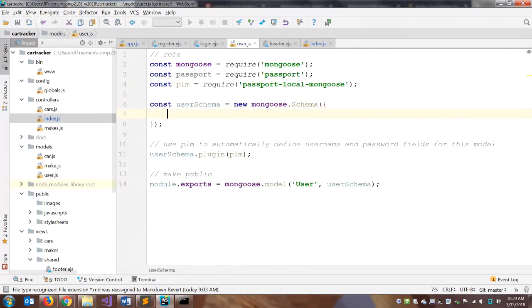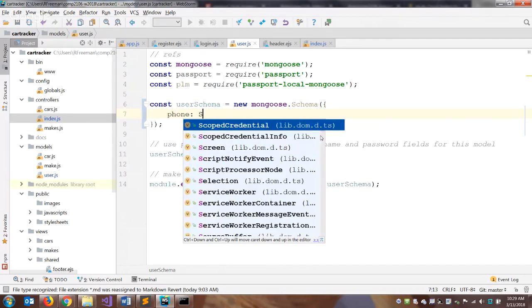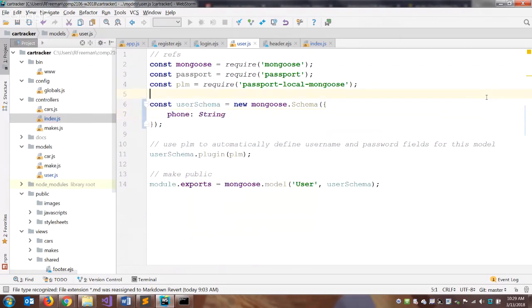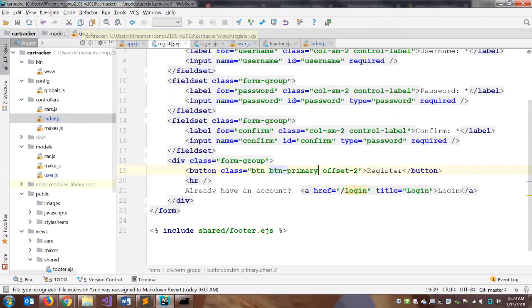Okay. So let's say in here we want a phone, which is a string. We won't make it required. We'll just leave it as optional, so a user doesn't have to give us their phone number, but they could. So now we need a field for it on our register form, right? We need a place for the user to supply the phone number.